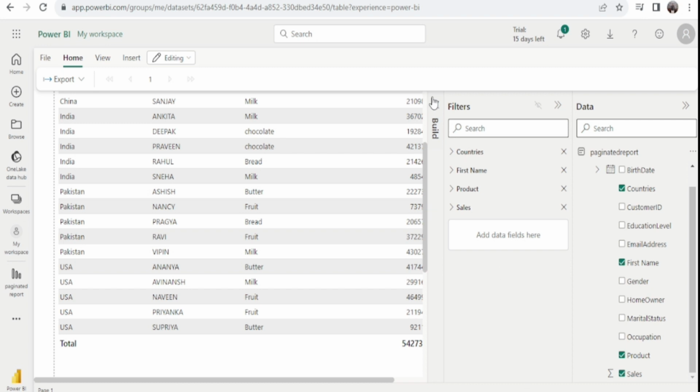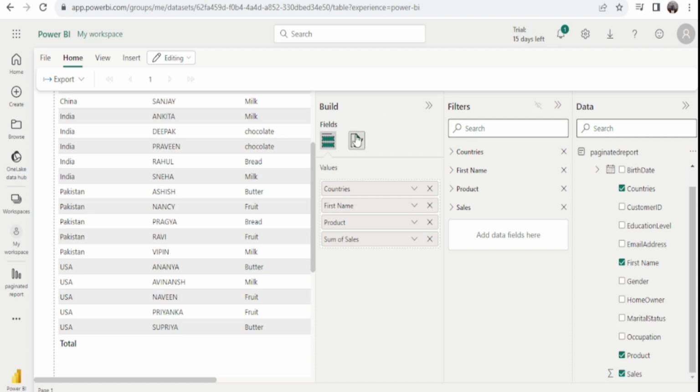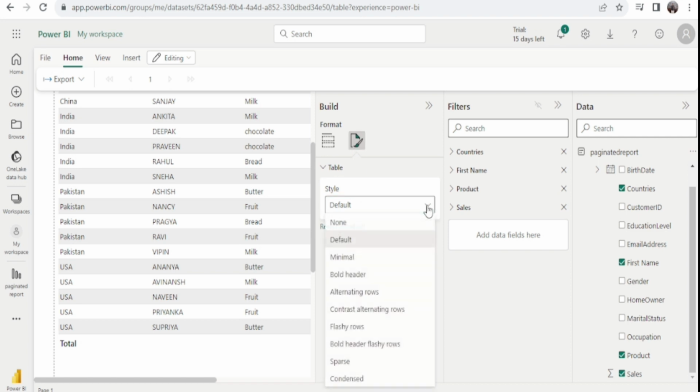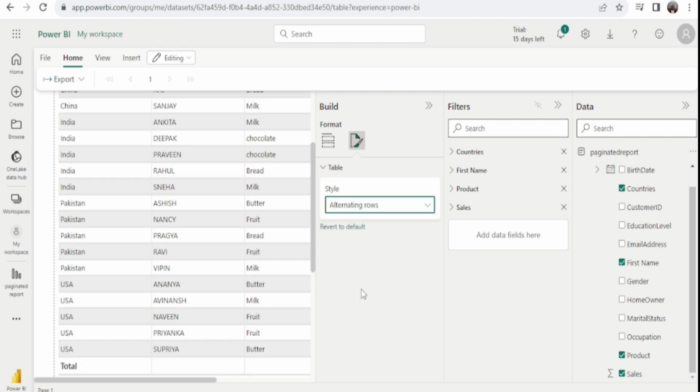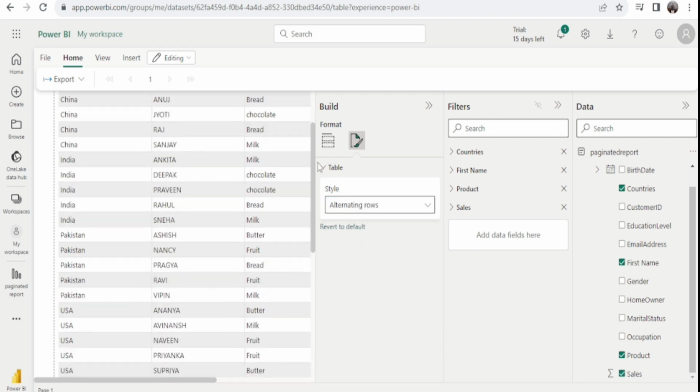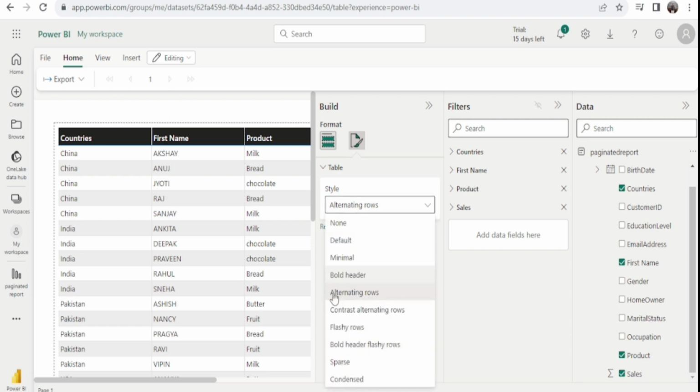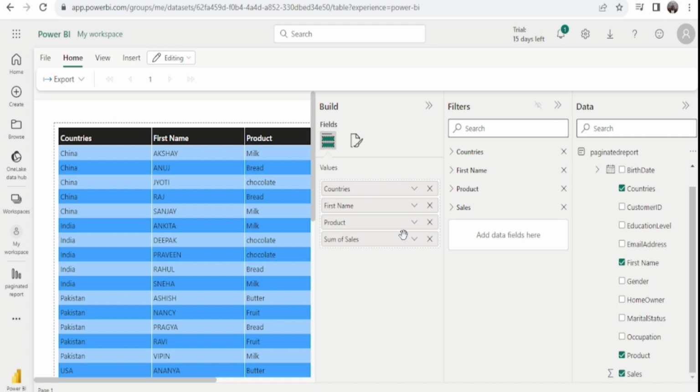And if I expand this build option guys, here we can see we have some formatting options for this table. So from here guys, you can change some formatting options like alternating rows. So you can change the style from here. You can select any of the styles. And from here guys, you can add or remove the columns.